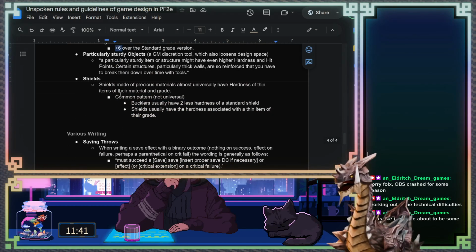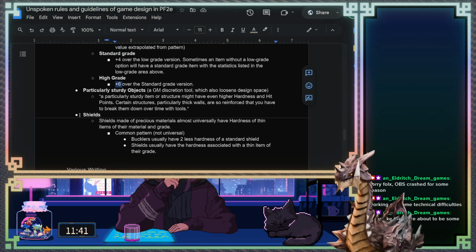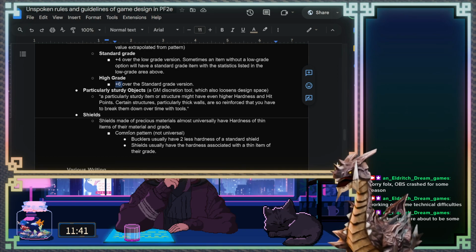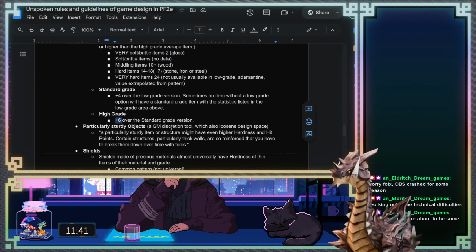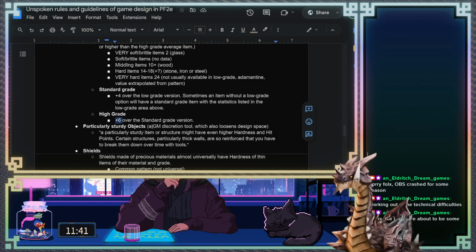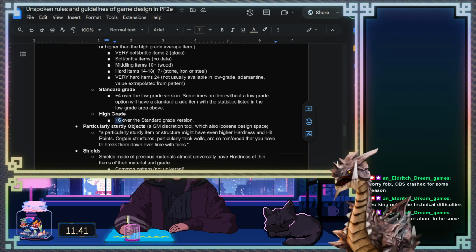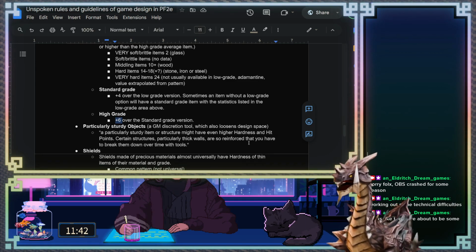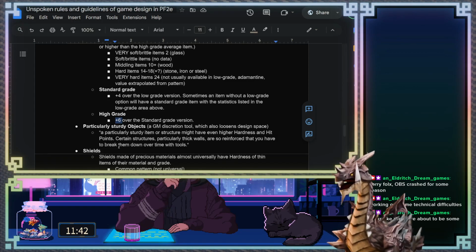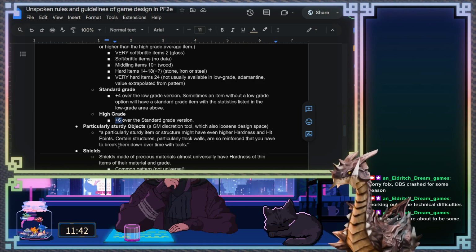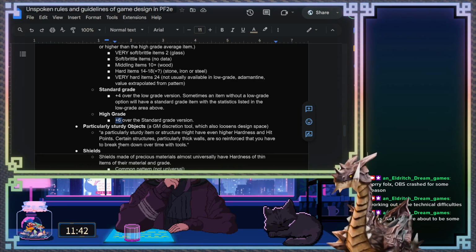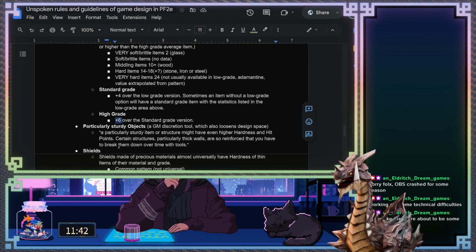I have a thing on shields here because calculating that for shields, they sort of have their own pattern. But particularly sturdy objects, which is a GM discretional tool, a particularly sturdy item or structure might have even higher hardness and hit points. Certain structures, particularly thick walls, are so reinforced that you have to break them down over time with tools. And this is so you don't just stand there and carve your way through a mountain. You have to tink, tink away at it the old-fashioned way.